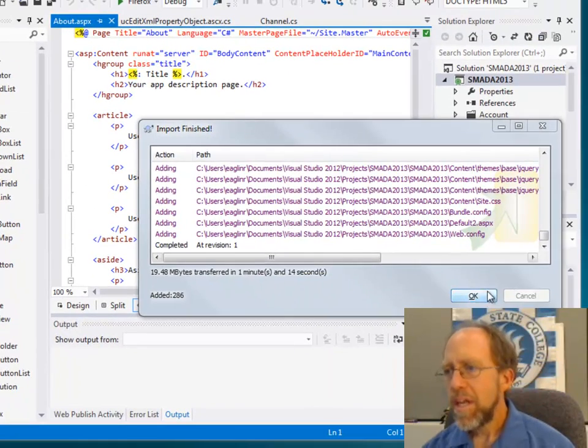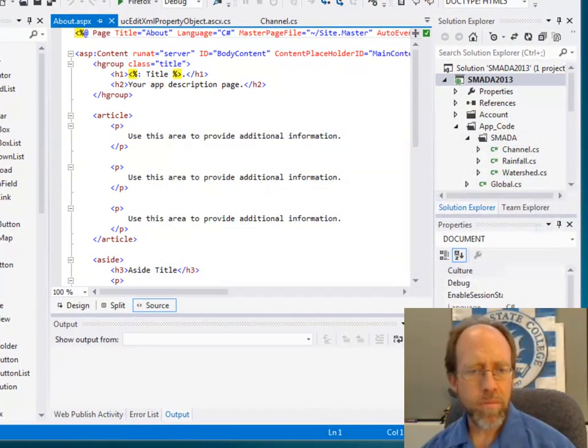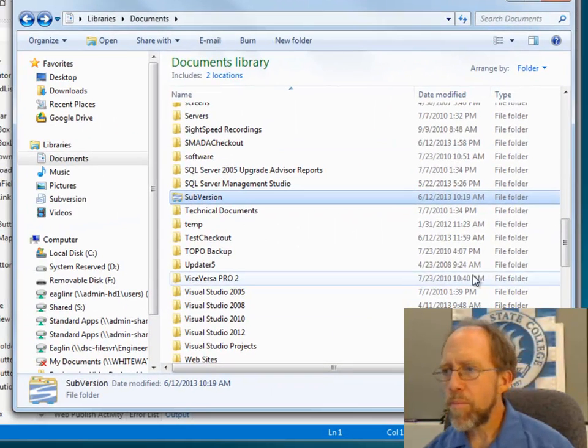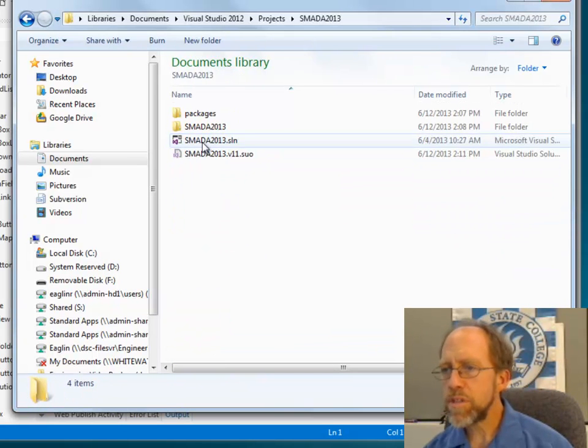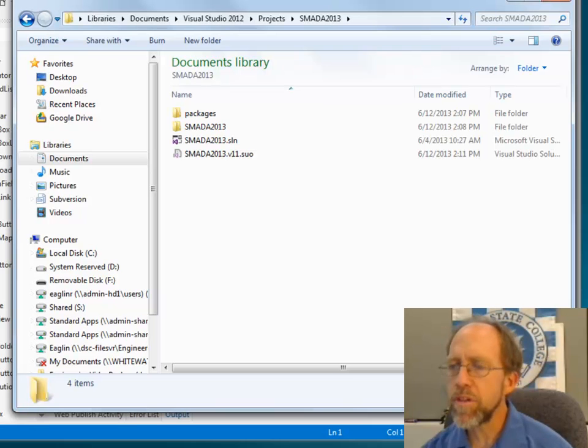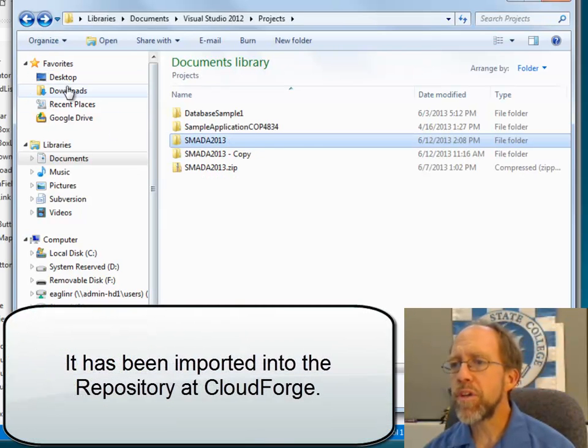Now, locally, let's go back to my, whoops, I don't want that. I want my, here we go. If I go back to my Visual Studio 2012 projects, now that whole SMATA 2013 directory has gone up into the CloudForge. What can we do here? Well, here's something that we can do.